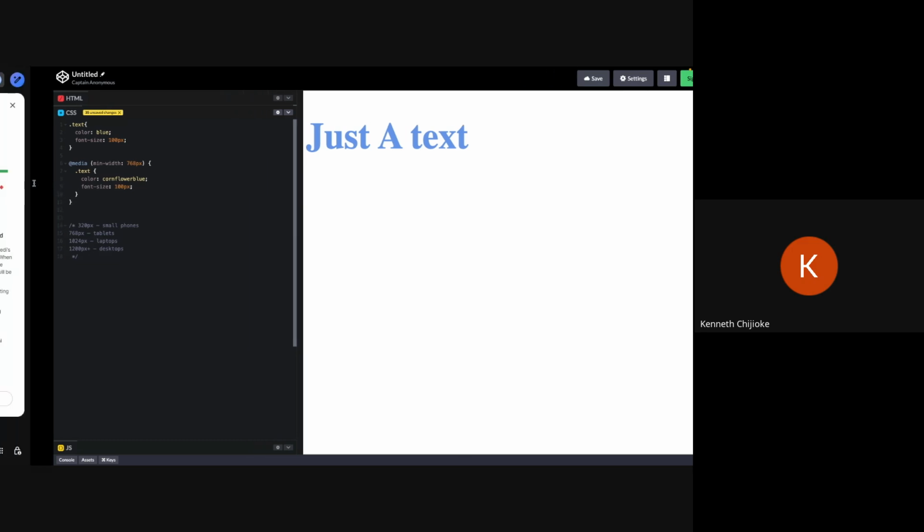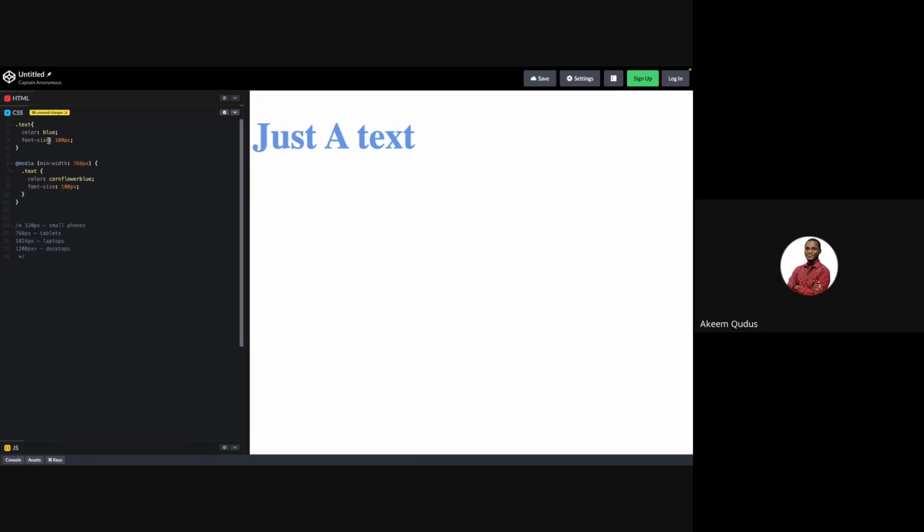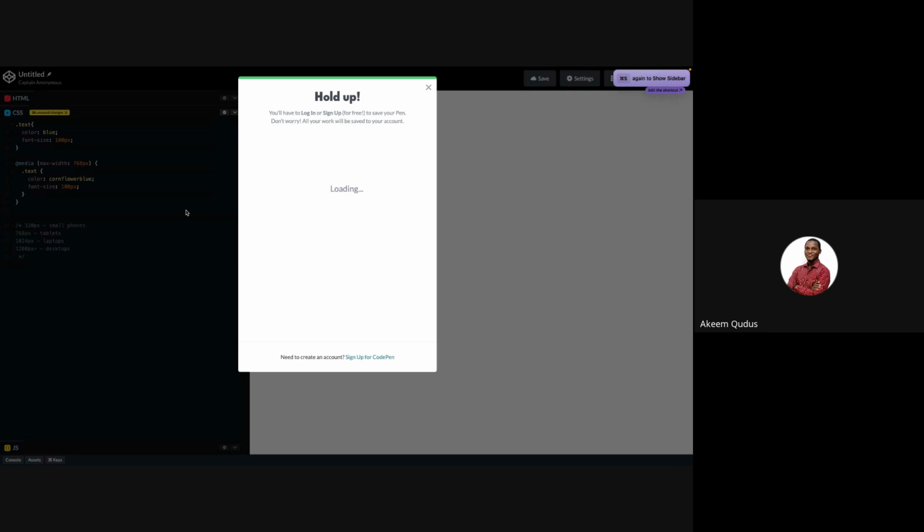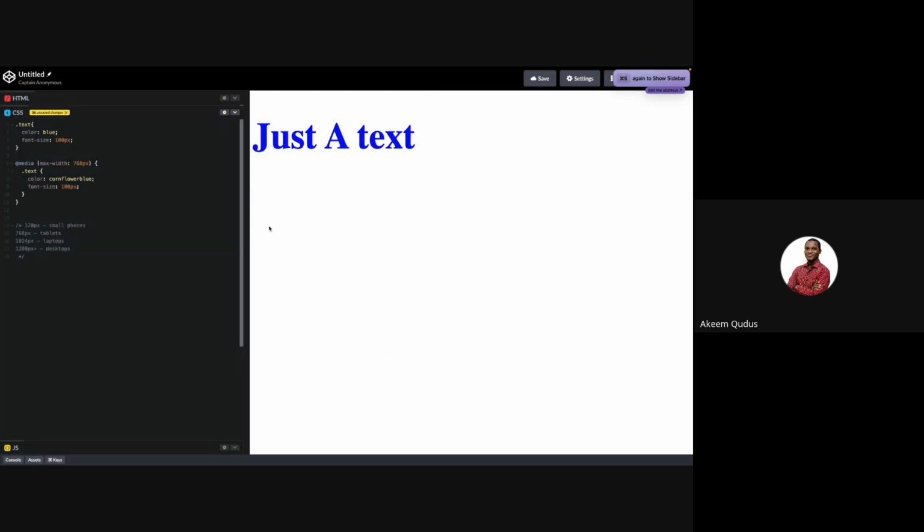Yes, sir. Cool. Now let me change this back to max-width. Sorry, I'm going to change back to min-width actually. So we see now, because the screen is currently bigger than 768 pixel, it is showing blue.